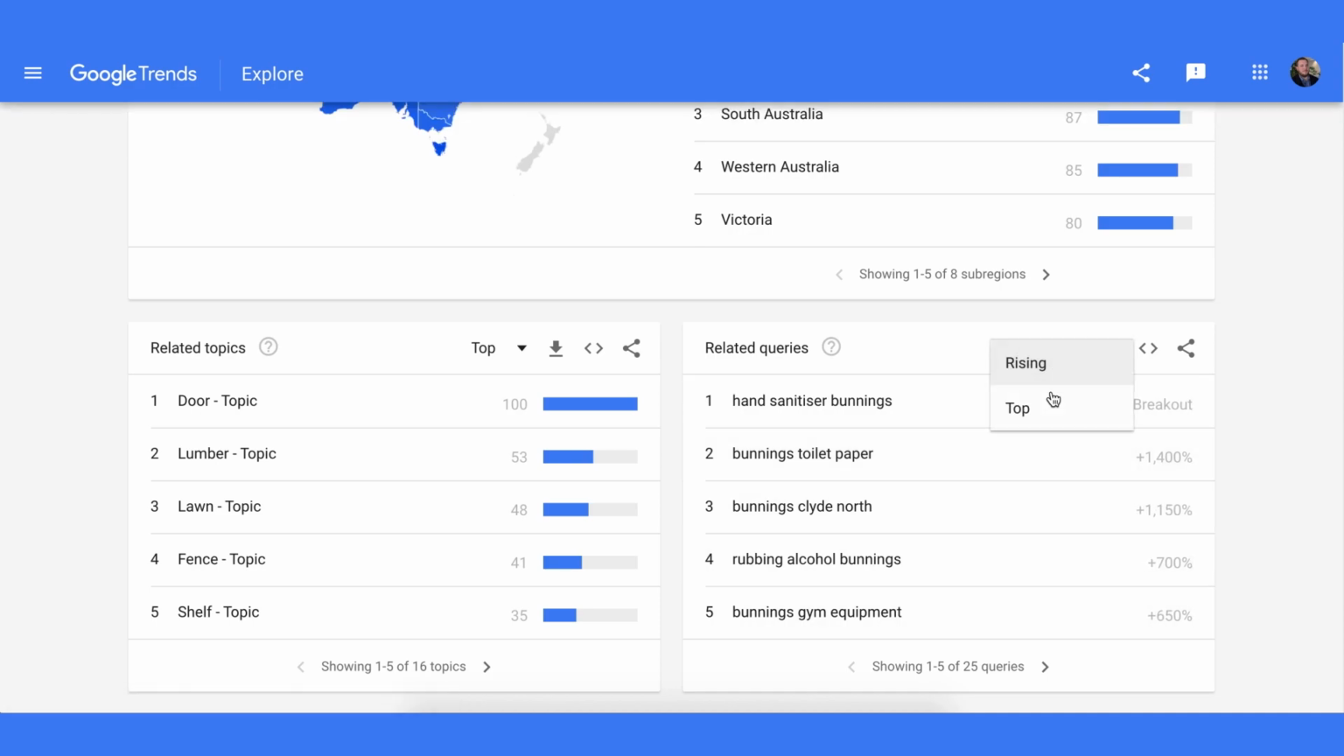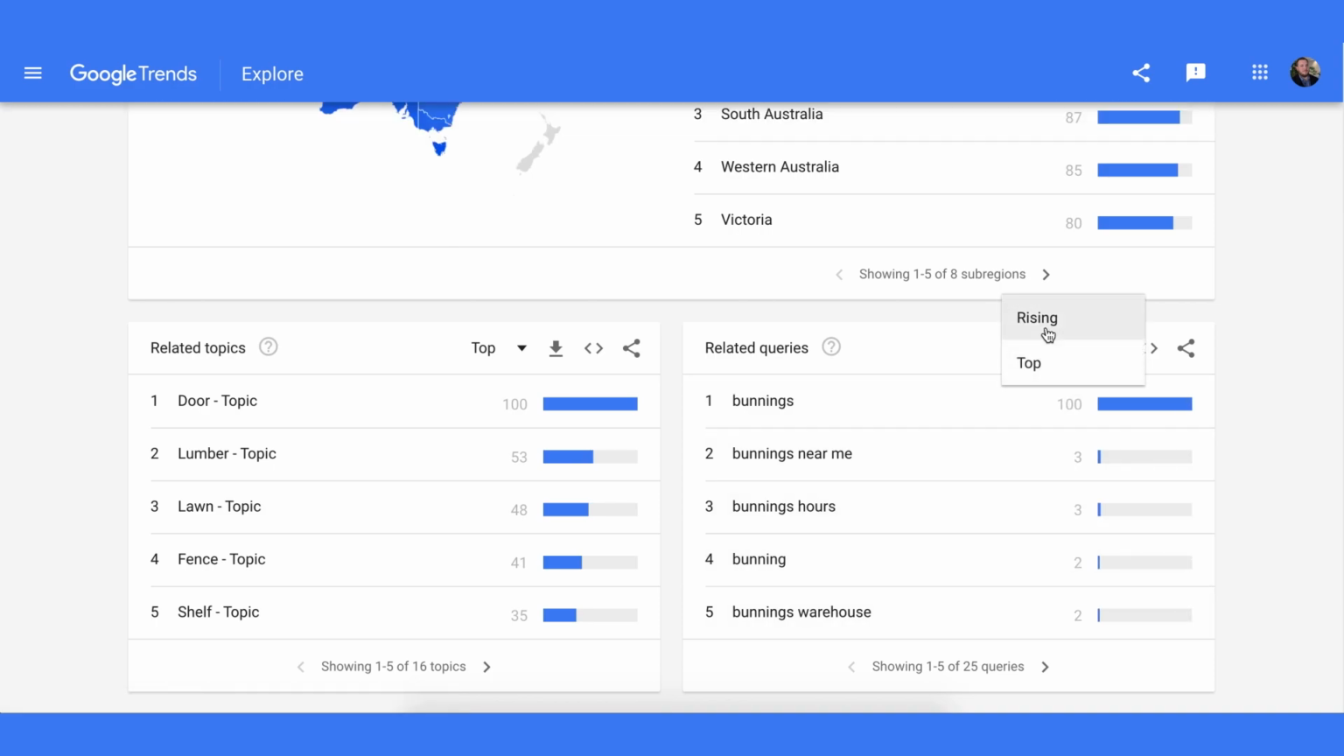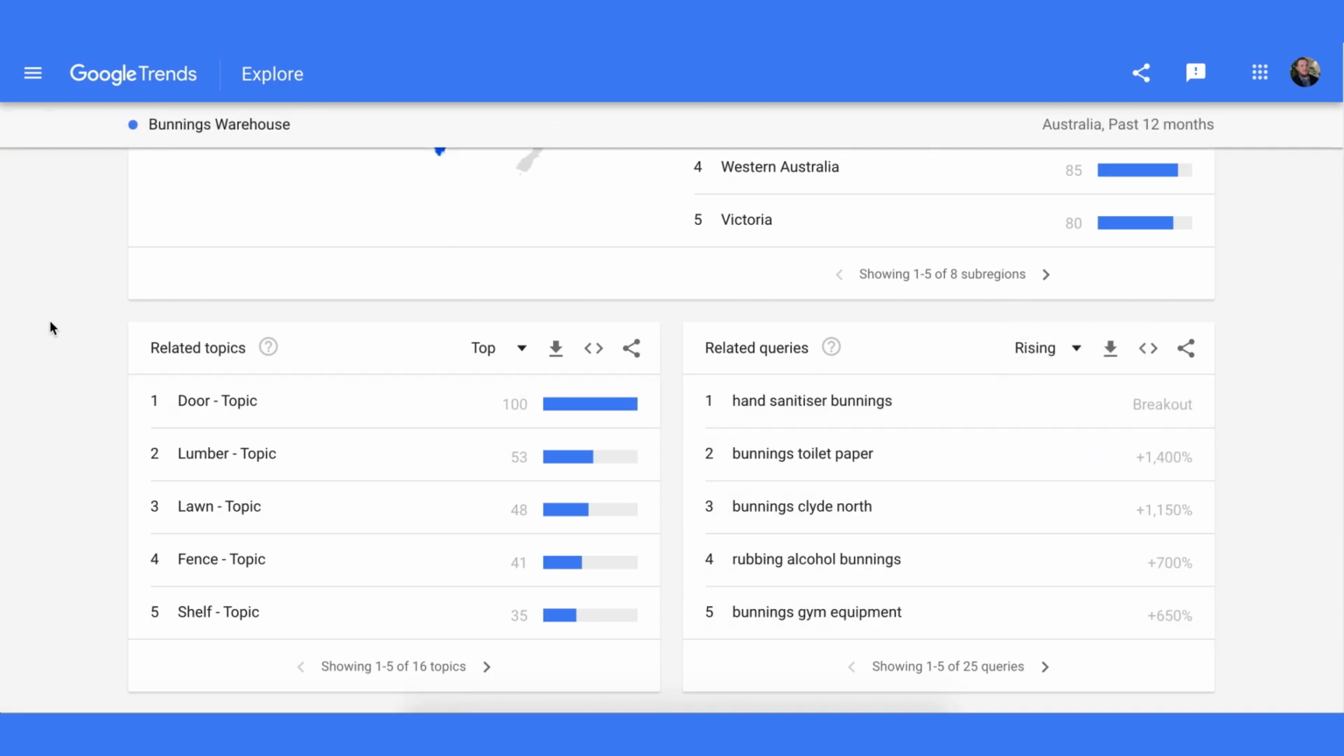For any marketer in this space, the question becomes, which products are closely associated with my brand? Is there breakout interest in particular products, and do we have the inventory and the marketing in place to take advantage of these increased interest levels?